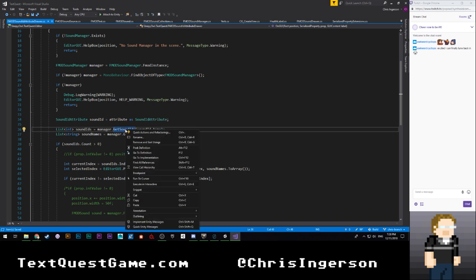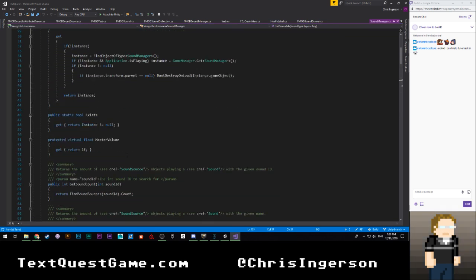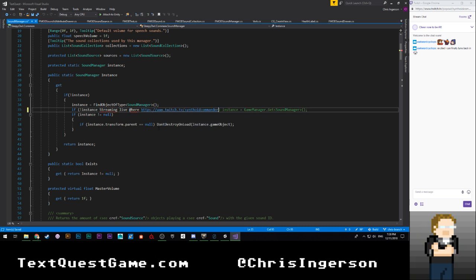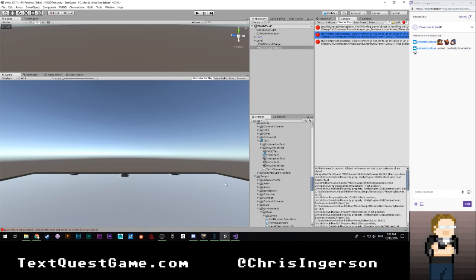Alright, so I'm going to go ahead and say get sound IDs. I know this is actually going to return the wrong list of sounds anyway, so I need to change that. But application that is playing. I guess I should do this then. Not that. There we go. Okay, so we only want to do that if application is playing. We don't care about all of this, so let's let that compile. That should fix our problem, I think.